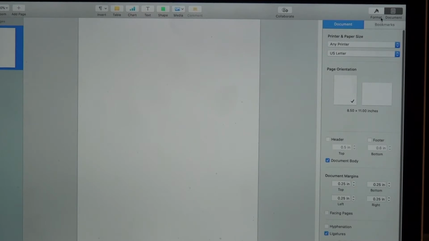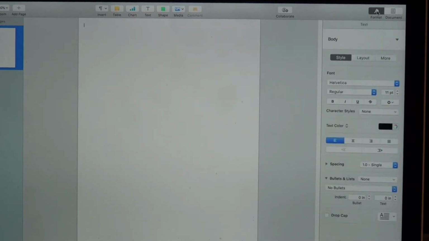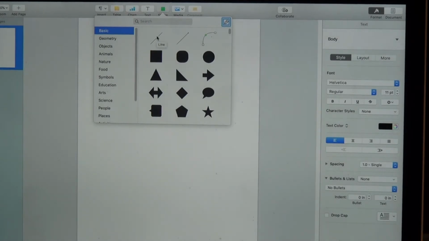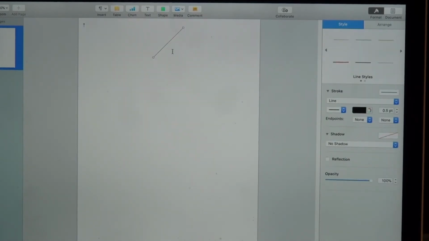Go back to Format up here, and now we're going to choose Shape. Click on Shape and select the top left item, which is Line. Now you have a line on the page that's diagonal. In order to modify that, you need to click and hold. I have a MacBook, so I'm clicking and holding on the mouse pad, and I'm dragging until it's horizontal. See how it says 0 degrees right there? That means it's perfectly horizontal.